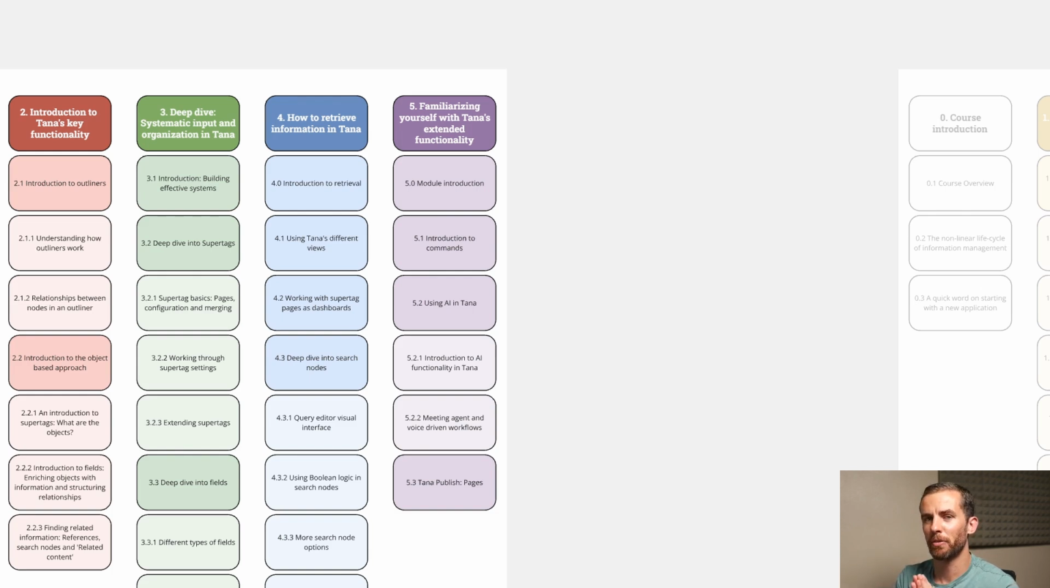But I prefer to go for simplicity, especially as you're getting started in any new tool. The complexity can become overwhelming quite quickly and you forget what it's all about. So I really emphasize simplicity and using the core functionality to build what you need instead of getting distracted with this from the get-go.